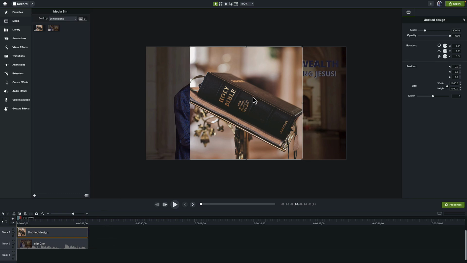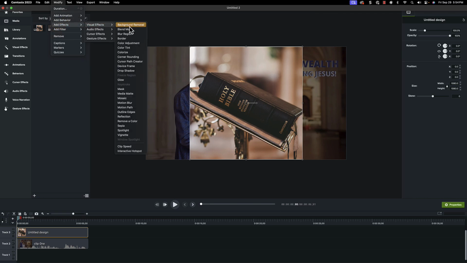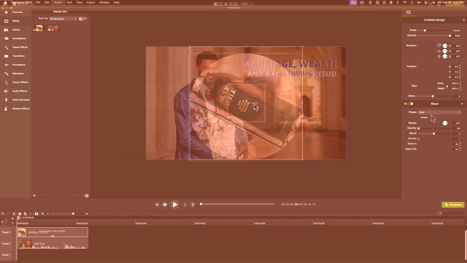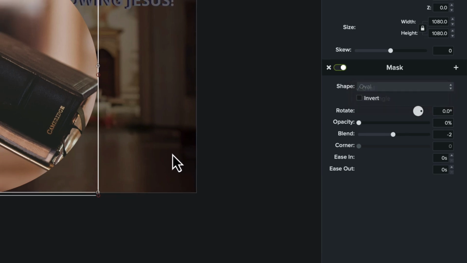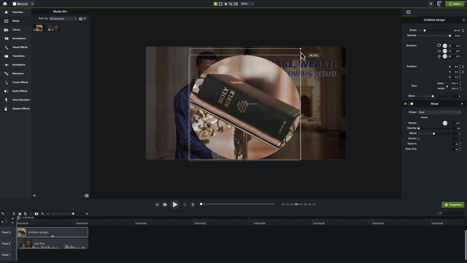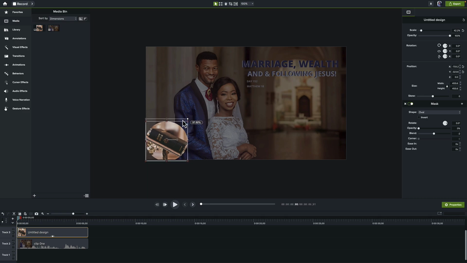Now we're going to put a mask on the image so that we can make it a little more visually appealing. Come up here to Modify, Add Effects, Visual Effects, and then come down to Mask. Next, you're going to come over to the Properties panel, and as you can see, you can make it an oval shape, rectangle, or you can make it a circle. However you want to shape it, that's up to you, but you have those options. The next thing you want to do is size it, and then make it fit right over here nice and neatly in this corner, or wherever you want it to be.